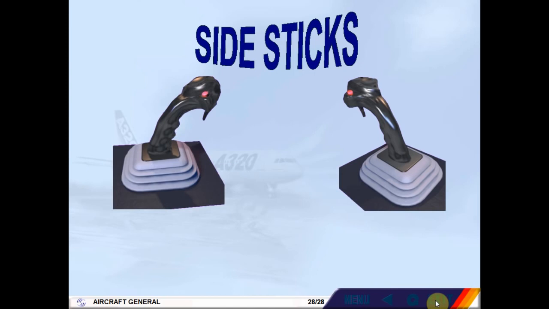The aircraft is flown manually using either side stick. They are located on the left and right sides of the cockpit. Click on the back arrow to return to the cockpit, or on the exit button.